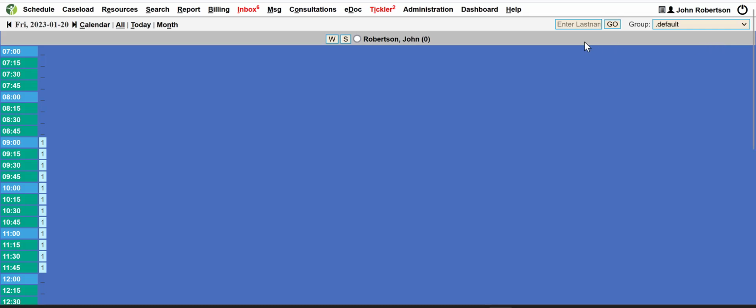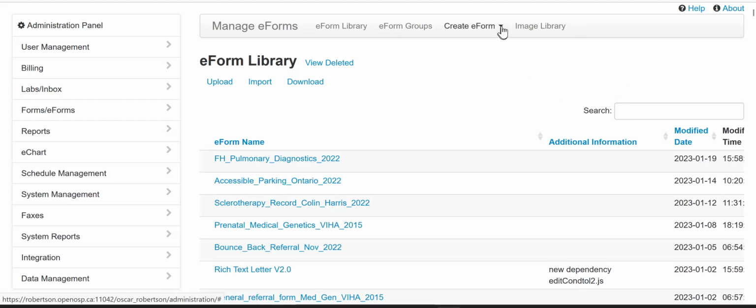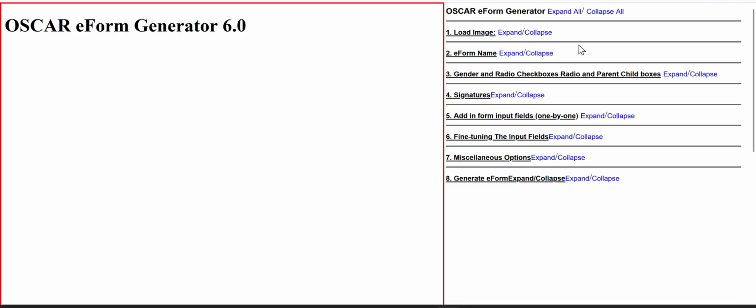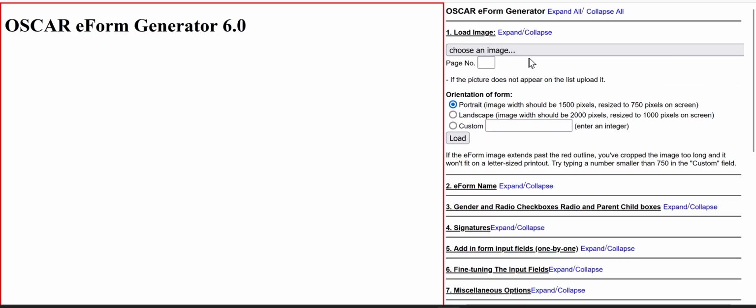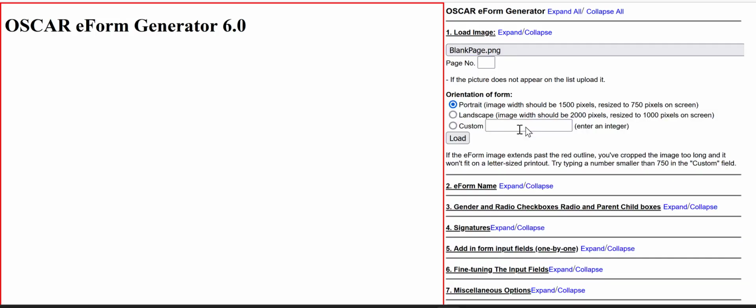So the first thing we're going to do is go into administration and into manage eForms. And I'm just going to show you the easiest way to get the code into one of your eForms, and that's using the eForm generator. Now, I'm not going to do a full eForm here. We're specifically just looking at the code for the calendar. So I'm just going to load a blank page and then we can get started.